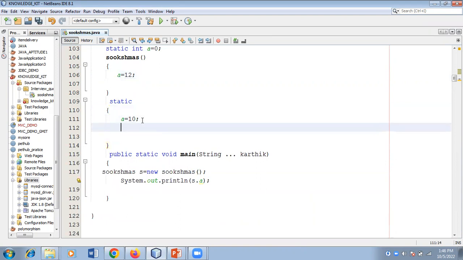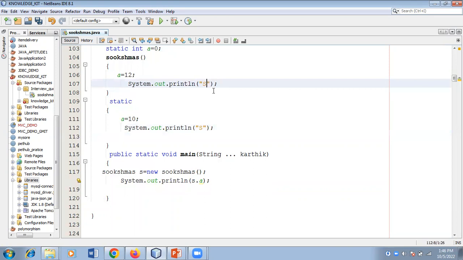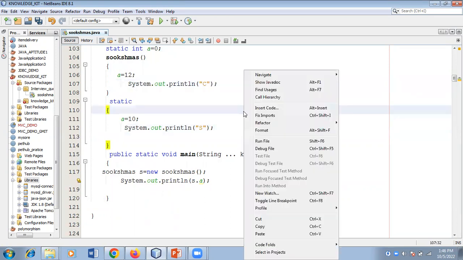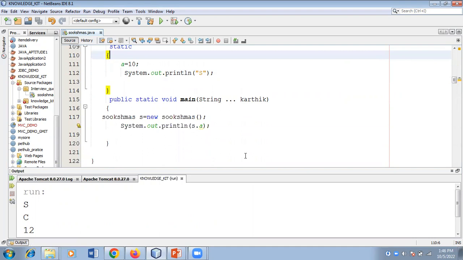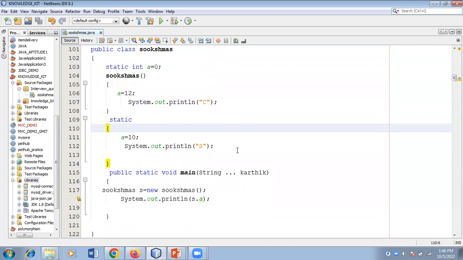If you want, I can use S, which indicates the static block, and C, which indicates the constructor. You can check it now. First the static block will be executed, followed by the constructor. The final value 12 will be assigned, so 12 will be displayed. Kindly practice this code well so you will gain more knowledge.